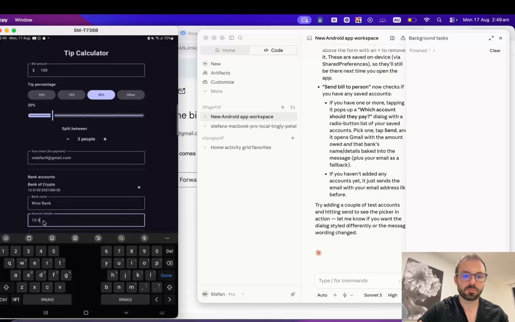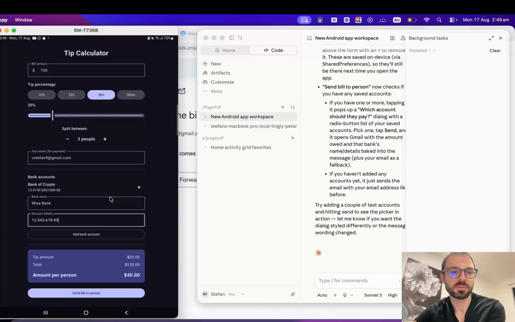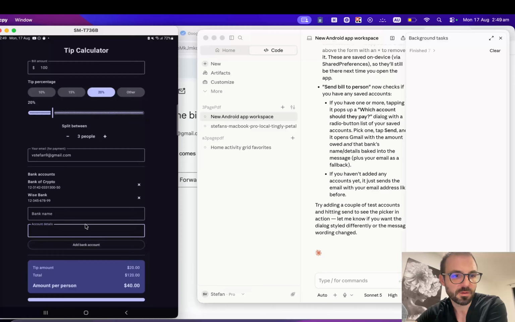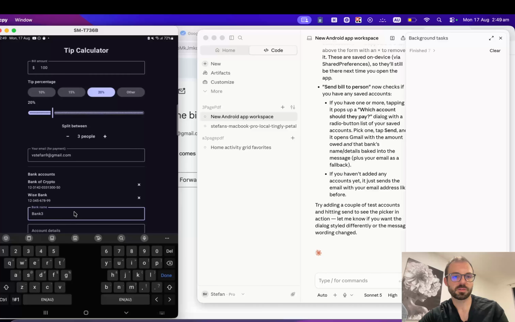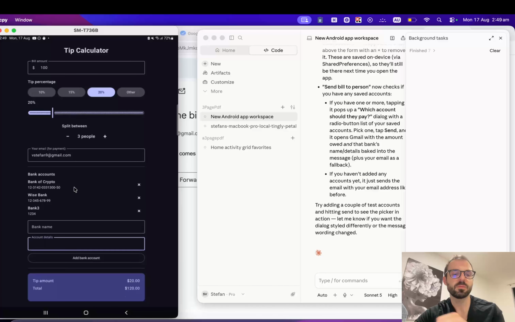We go 1, 2, 3, 4, 5, 6, 7, 8, 9. Nothing around checkings, nothing around this or that. We're just keeping it super simple. Add bank account. And we'll just say bank 3, this is my bank details. Obviously we have lots of ways we can format this, but we're just going to keep it super simple today. We want to keep this in scope, so that's good. And I'm going to scroll down. Oop, would you look at that? I can't actually scroll down on the page.